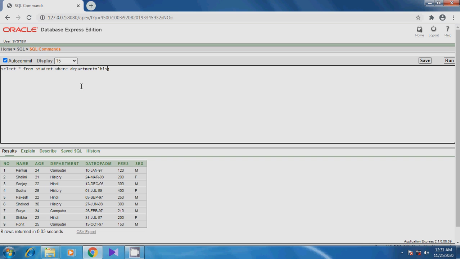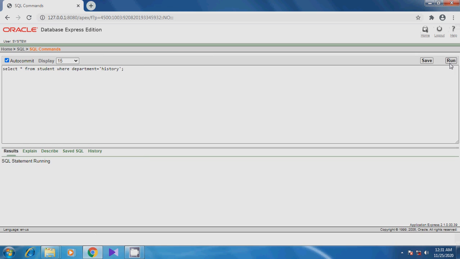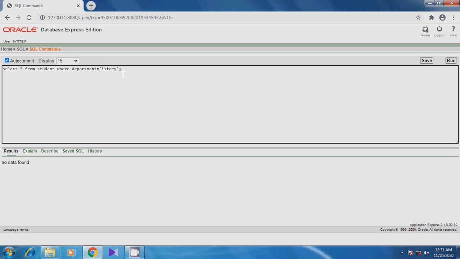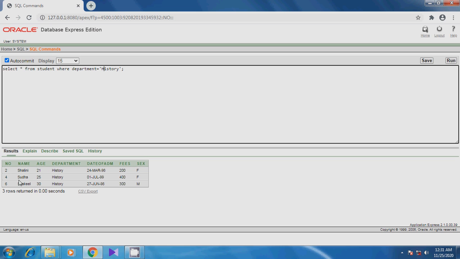So now let's say that I write here history like this, right? And I run this. No data found, because here I've written the H in lowercase, right? So I have to use the uppercase. So here you can see that the details of the students whose department is history are displayed, right? So such small errors you should try to avoid. One thing you should remember is that case sensitivity is there in the data values where there are character values, right?